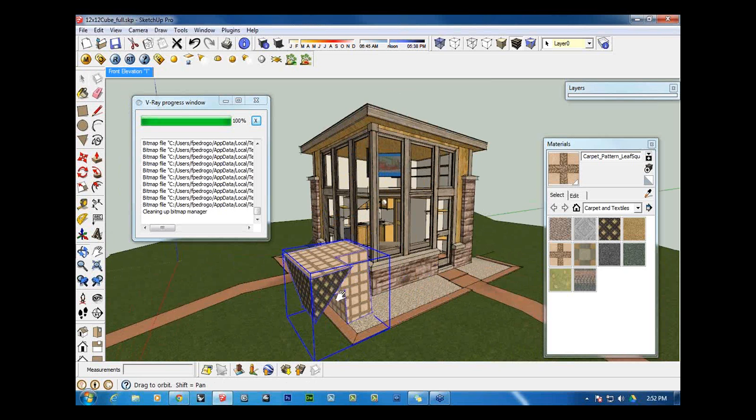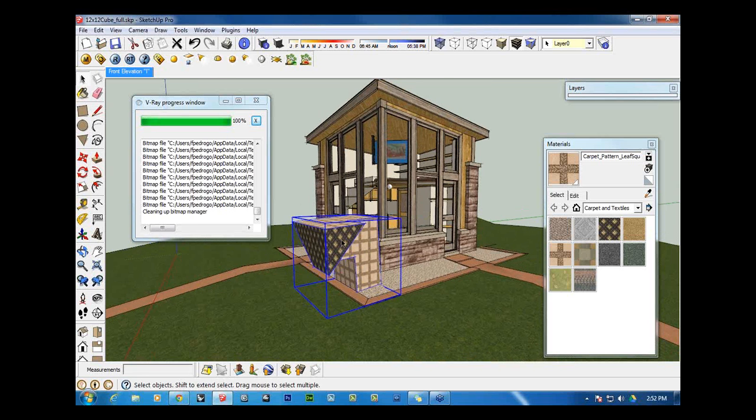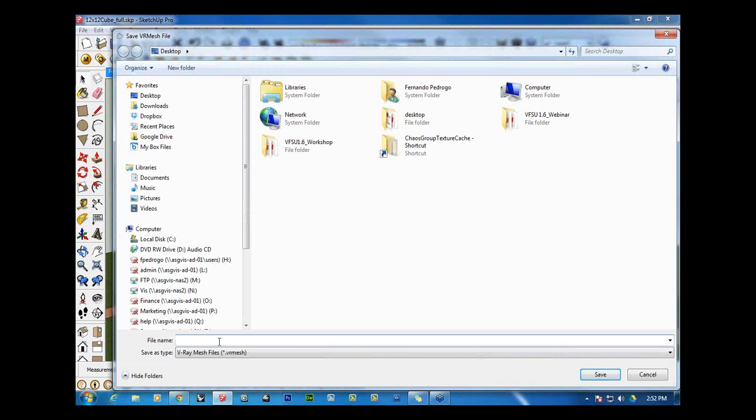So the idea is to convert that geometry. Again, let's pretend that this is a very high polygon tree. I'm going to convert that geometry into a proxy. We have two icons here for proxy. The first one is to export proxy, and the second one is to import proxy. So I want to export that proxy, to convert that geometry into a proxy. I'm going to click there, and then I have to assign a name. I'm going to select test because we are making a test.